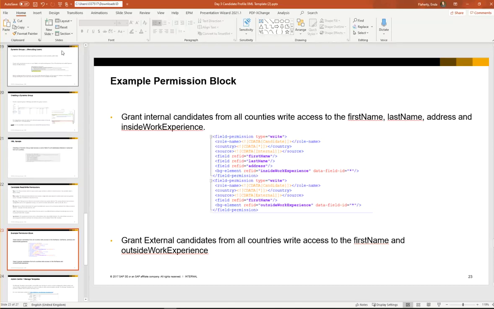Here again, we see the permission type is write. So to rephrase this permission block, we are giving external candidates from all countries write access to the field first name and the background element outside work experience and all of the data field IDs within that background element called outside work experience.